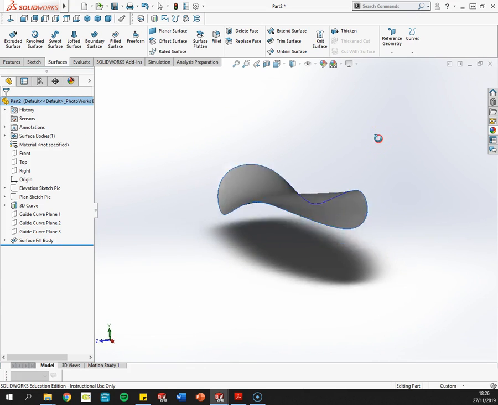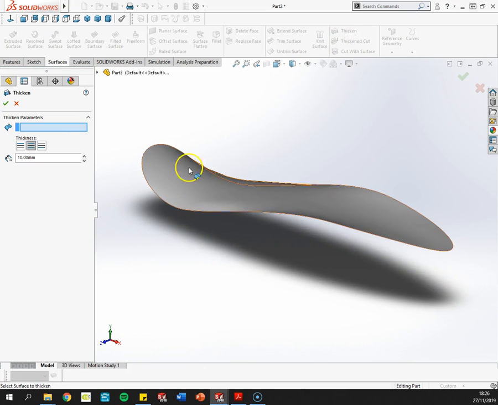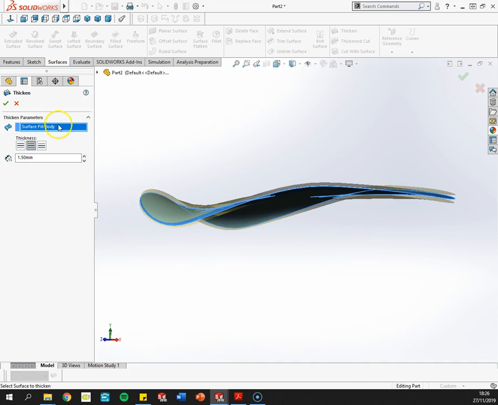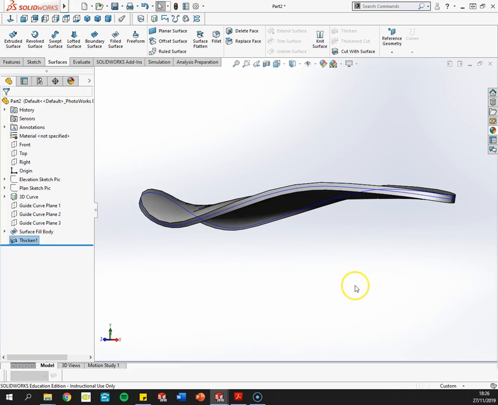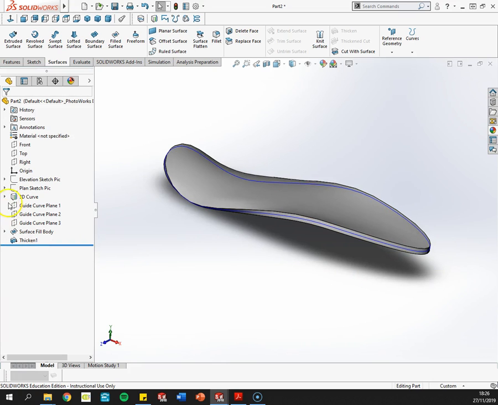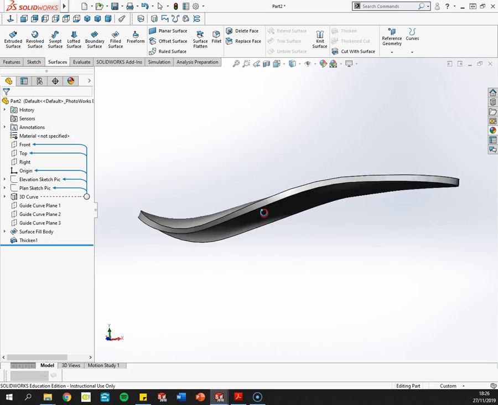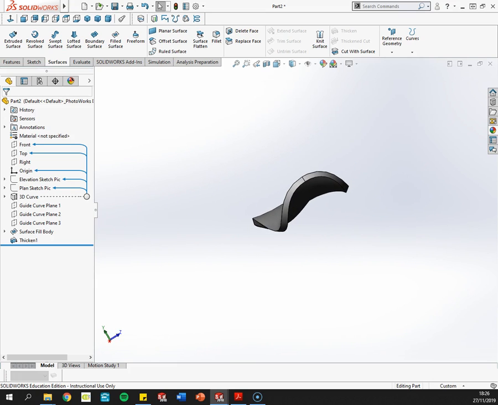Now what I'll do is thicken it, because it's the surface, we can add thickness to it. So we'll do a mid-plane thickness of 1.5 millimeters. And I'll select the surface, so it's thickening out both ways. 1.5. Okay, so it's quite thick there. The 3D curve is still visible. I'm finished with it, so I can hide it. Like so.